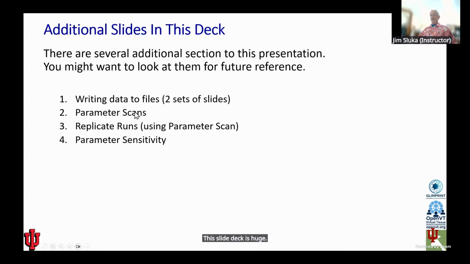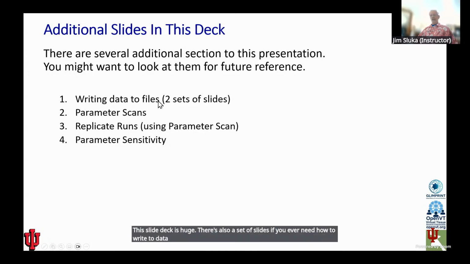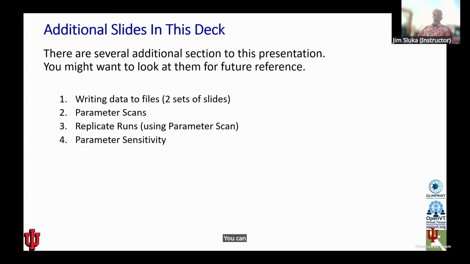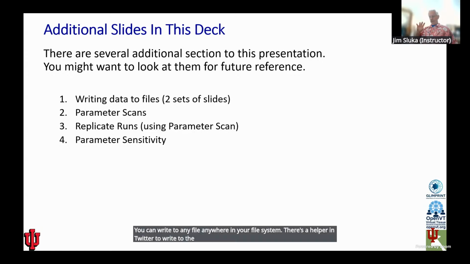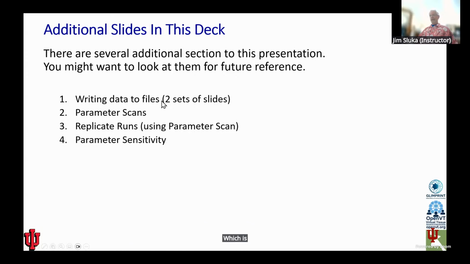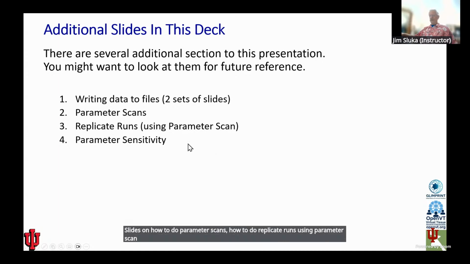There's also a set of slides if you ever need how to write to data files. You can write to any file anywhere in your file system. There's a helper in Twedit to write to the workspace, which is your normal simulation output directory, which is very handy. But you can also write to the main project folder if you want. There are slides on how to do parameter scans, how to do replicate runs using parameter scan, and how to do parameter sensitivity, which can also be done with a parameter scan.